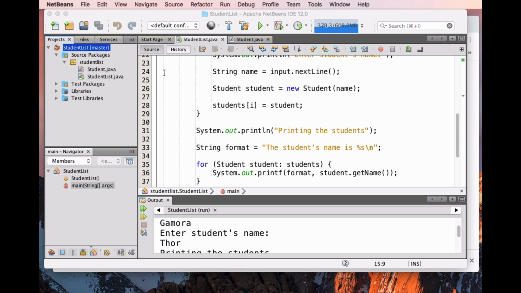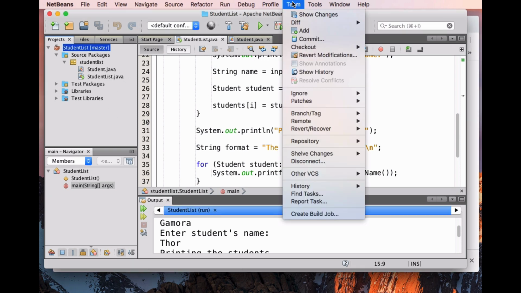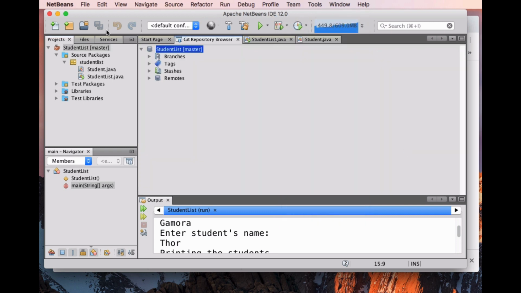Okay. And what we can do now as well is, if we go to Team, you can actually use different menu items to get basically the same thing. If I go to Team and go to Repository Browser and open this up, we see here this is our repo, and we can take a look at the branches. We see the local branches, we have the master, but we don't have anything set up for the remote yet. We're going to see that in a bit.